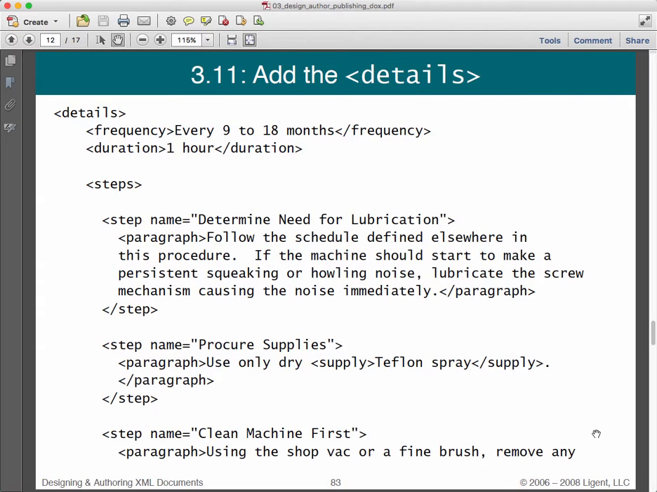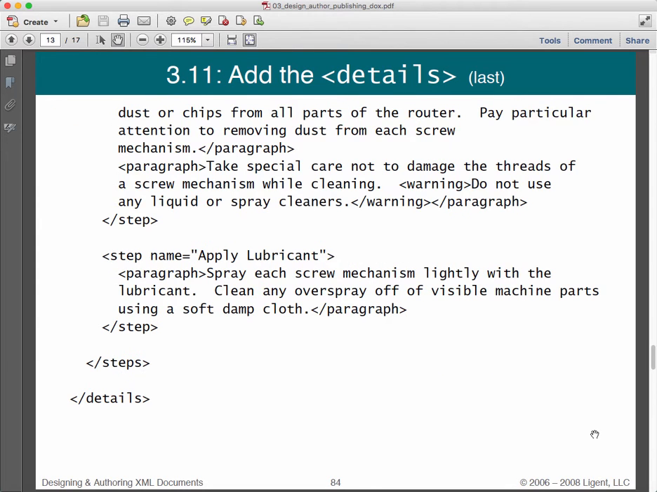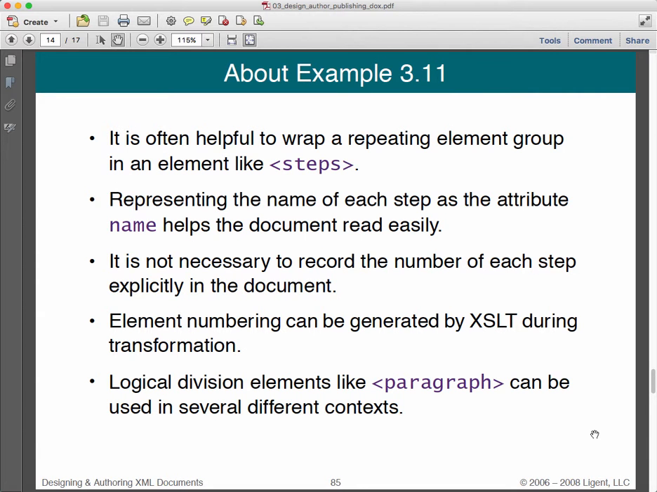So we've got a series of steps. Let's see, we've got determine need for lubrication, procure supplies, clean machine first. On the next slide, apply lubricant. And then we see that we have the end tag for steps and the end tag for details. Well, let's just go look at the more formal comments here on the next slide, slide number 85.